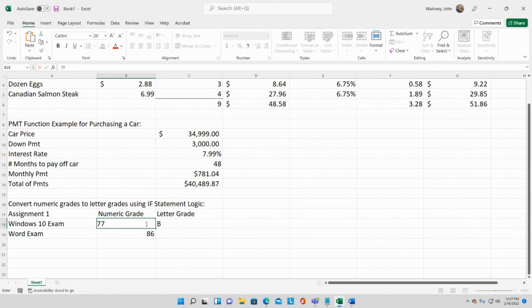I'll make it a 77. It'll flip it to a C. I'll make it a 66. It'll flip it to a D. I'll make it a 54. It'll flip it to an F.